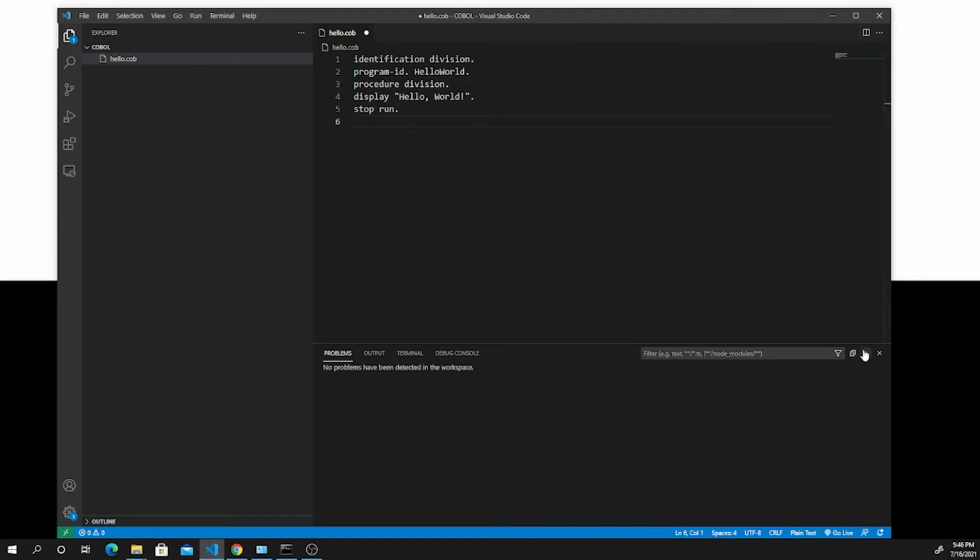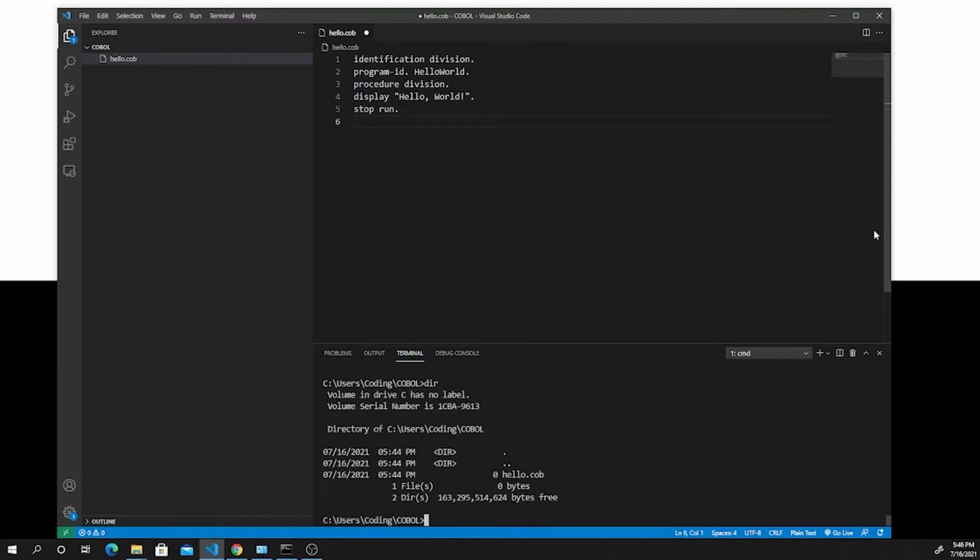Now we're ready to compile. We open up a terminal and make sure that we're in the directory that hello.cob was saved in. There it is, right there. Now, type this command. COBC space -x space -F space hello.cob.